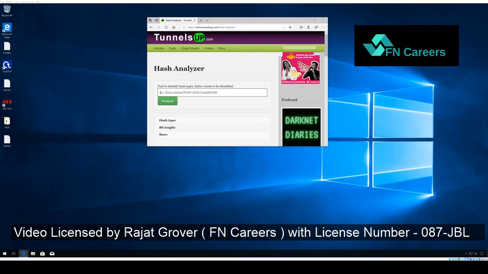This website, as you can see, the URL here is tunnelsup.com #analyzer. We're gonna use this hash analyzer with some basic hashes, and we will demonstrate how the actual website and the analyzer behind it is able to identify the type of the hash based on the actual hash itself.